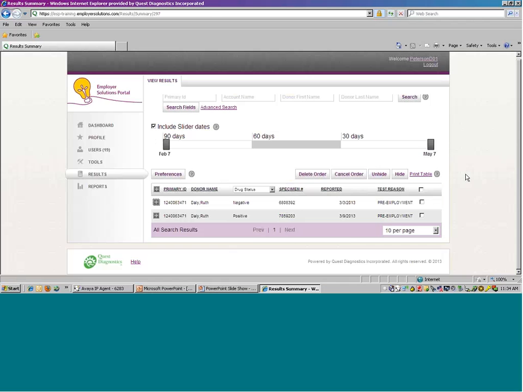Within the results grid, you have a number of options available to customize the view to your preference. See the column labels on the grid? You can click on them to sort information. For example, if you click on the donor name label, the results will sort alphabetically by donor name in the column. If you'd like to make changes to the columns displayed or the column label sequence displayed across the grid, click on the Preferences button.